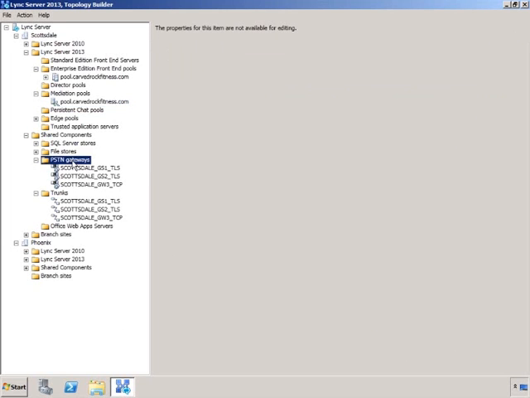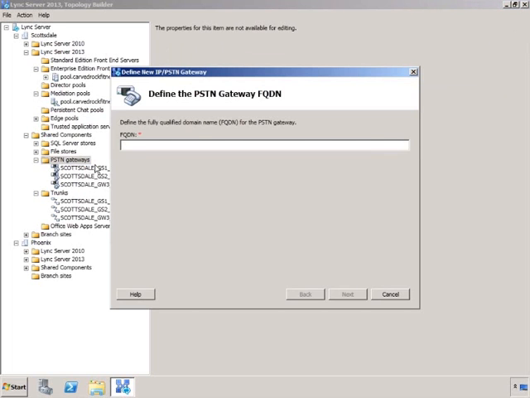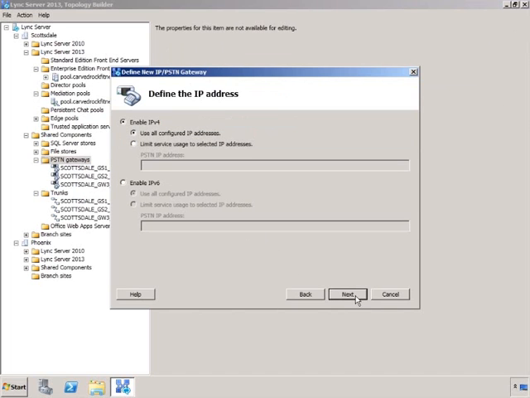If I want to create a new PSTN gateway, I would click on New. So I right-click, go to New IP PSTN Gateway, and then you give your gateway a name. And we're going to use TLS, so we'll put TLS on there for a label. We click on Next. Then you define the IP addresses that you're going to be using for communicating over with the gateway. Do I want to use all configured IP addresses, or do I want to limit service usage to selected IP addresses? In the property sheet, we can also configure the system to use IP version 6 instead of IP version 4.